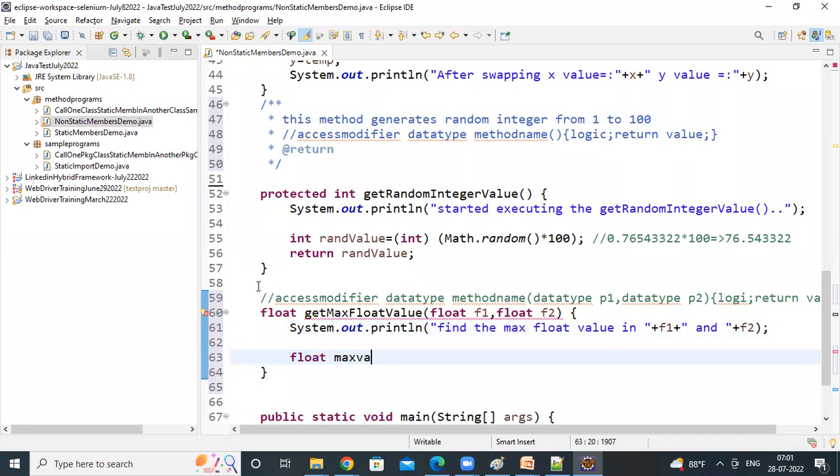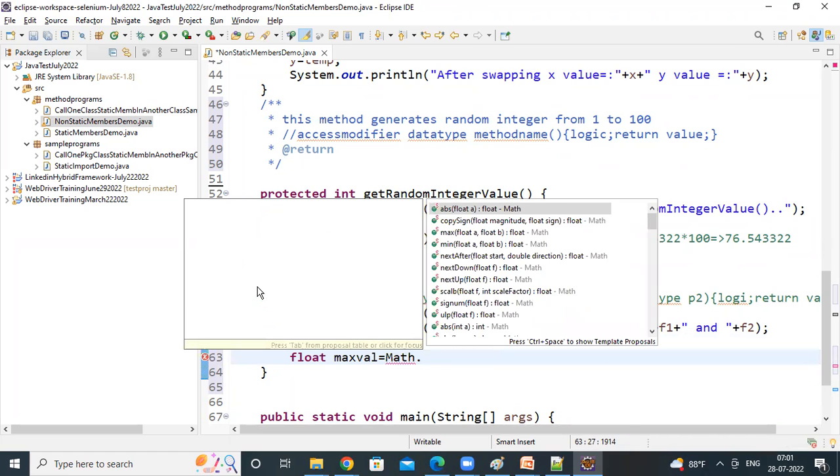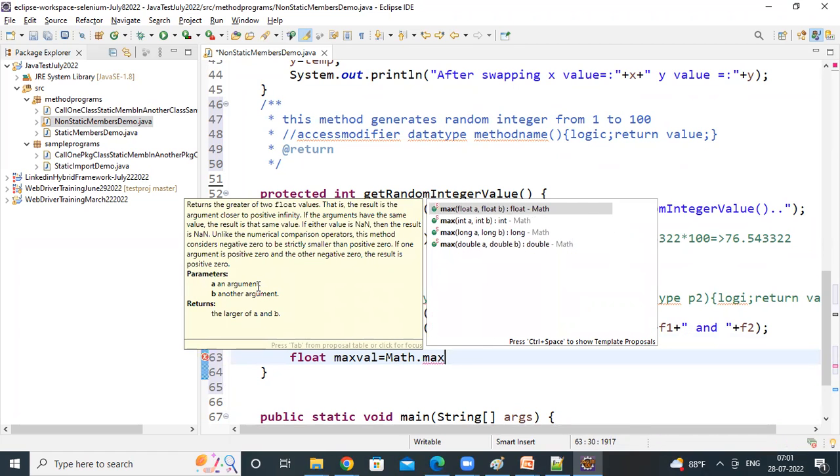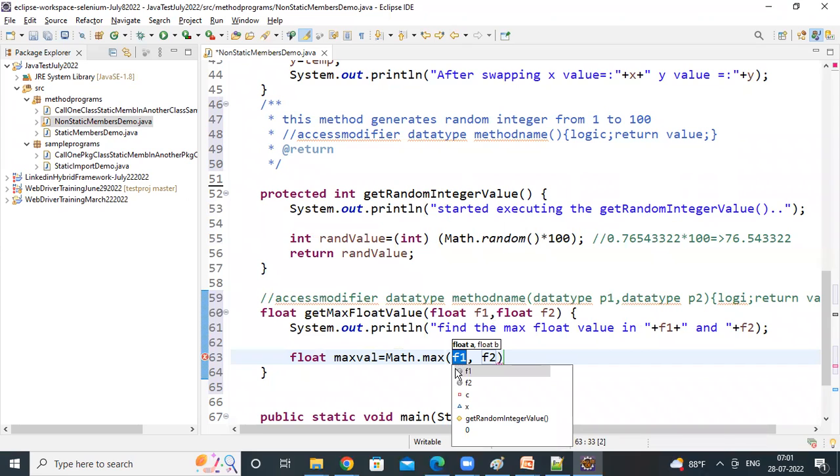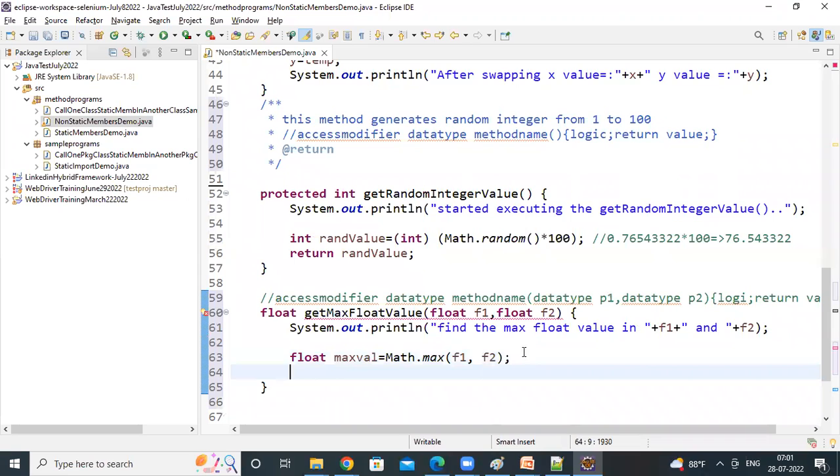float maxValue equal to, so in the Math class, you have all the ready-made methods. So max, see, the max method is there. So you can find out max float values. If you give integer numbers, another method is also there. See, different methods they created. If you give float numbers, this method will work. Then pass the F1 value and F2 value to this max method. This is also a return type method, right? See, this method is returning float data.